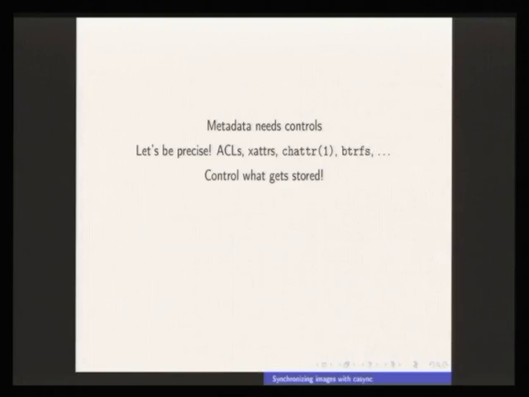Like, it will store information about subvolumes if you want that. It will store the chattr bits and these kinds of things. It's a long list, actually, of the individual bits it can store for you. This doesn't mean that that's always what you want. There's very explicit control so you pick exactly what you want.